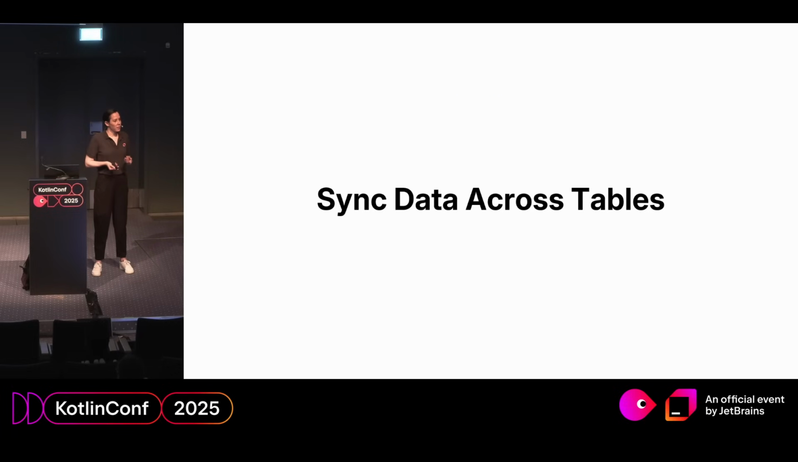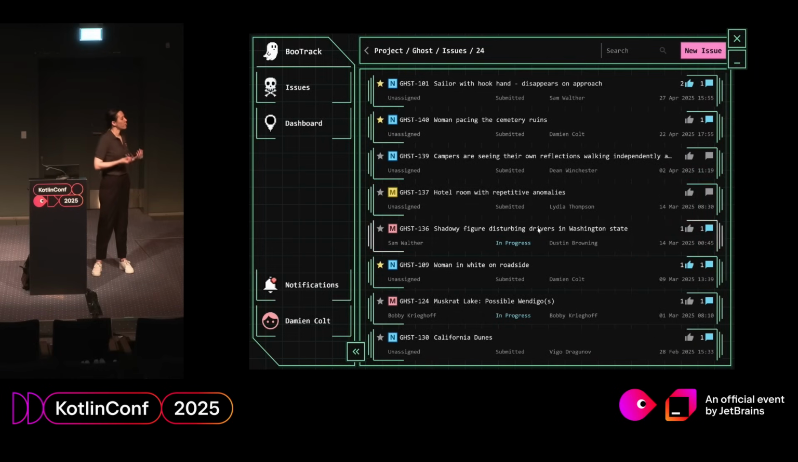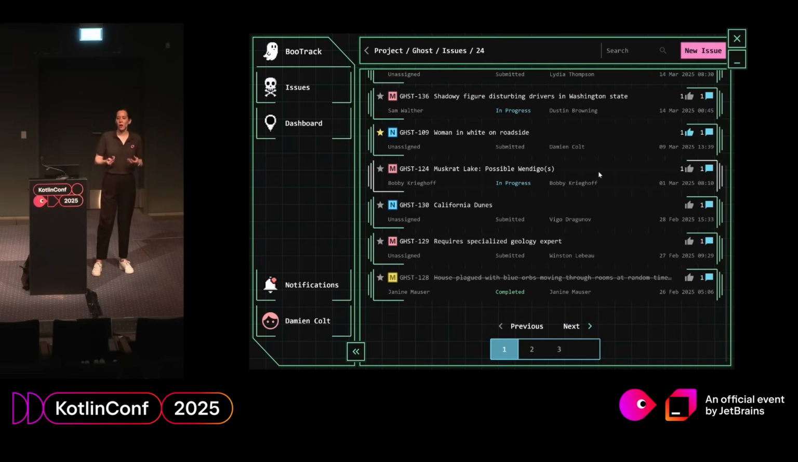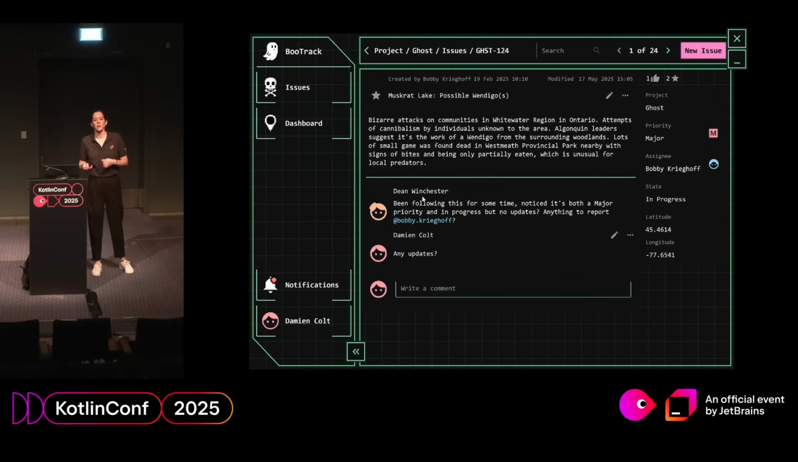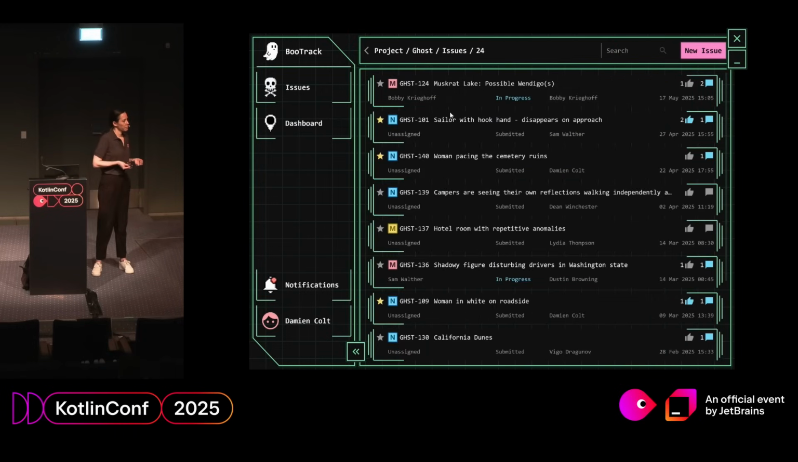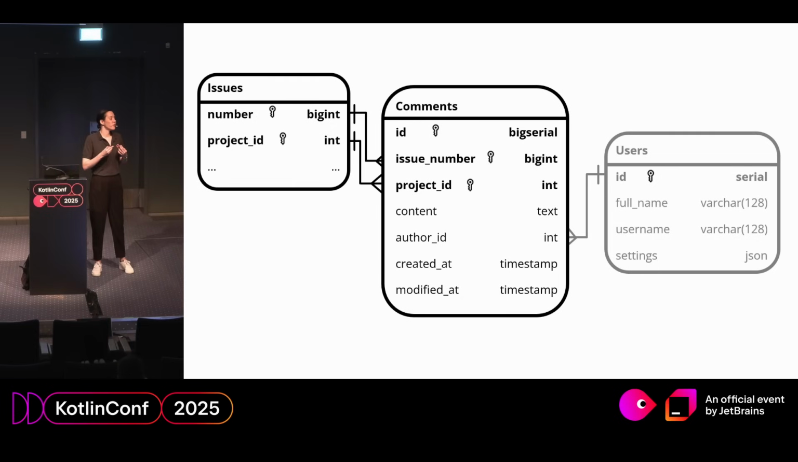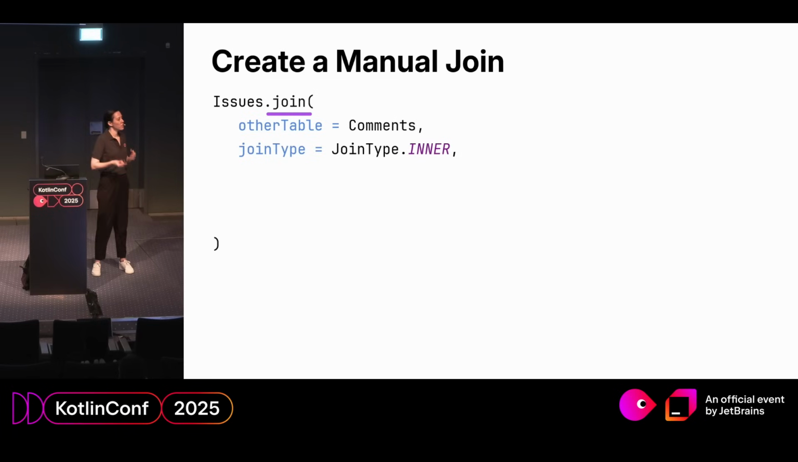Now, when we're inserting, one of the things that we may want to ensure is data consistency across tables. Let's say, for example, every time we insert a new comment into our issue, we want that parent issue to be updated with a timestamp that matches the timestamp of the newly created comment. The comments table is itself a composite key, and it has a foreign key on the issues table. So what we need to do is create a join between the two of them.